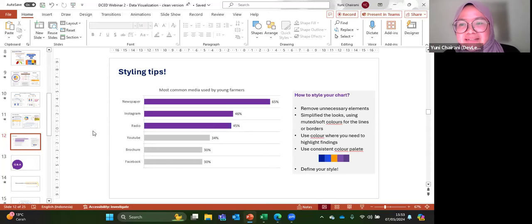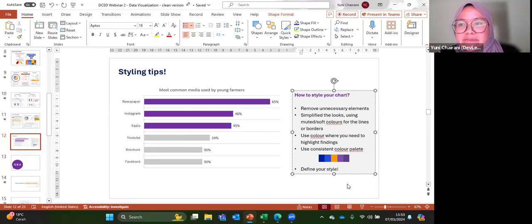And also define your style. A lot of time we can spend editing our graph, but if you know your style, it will take less time.